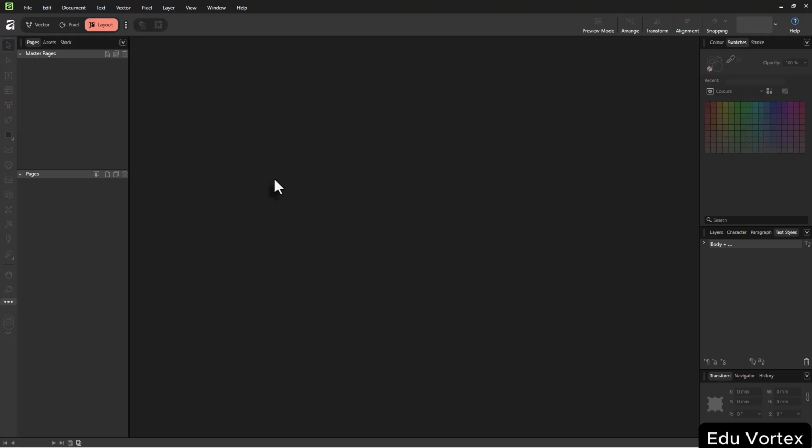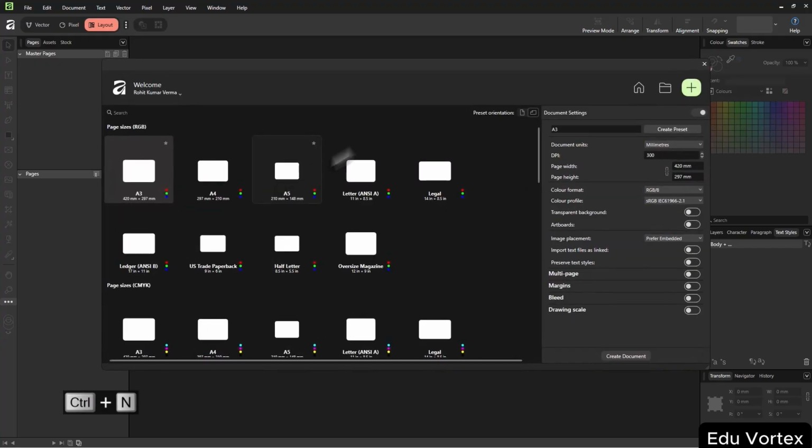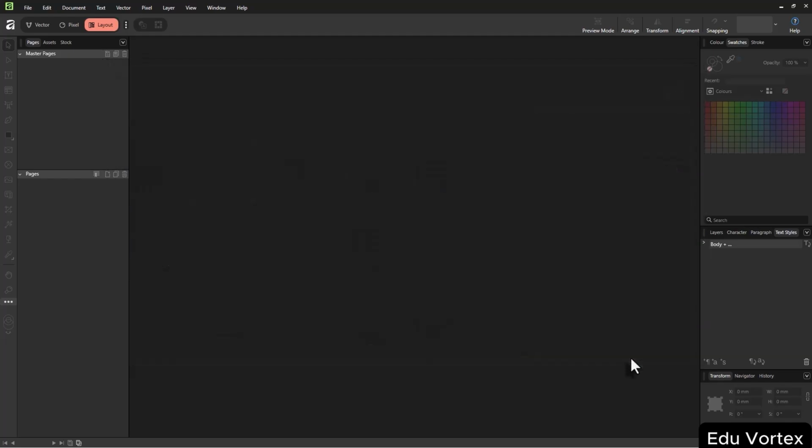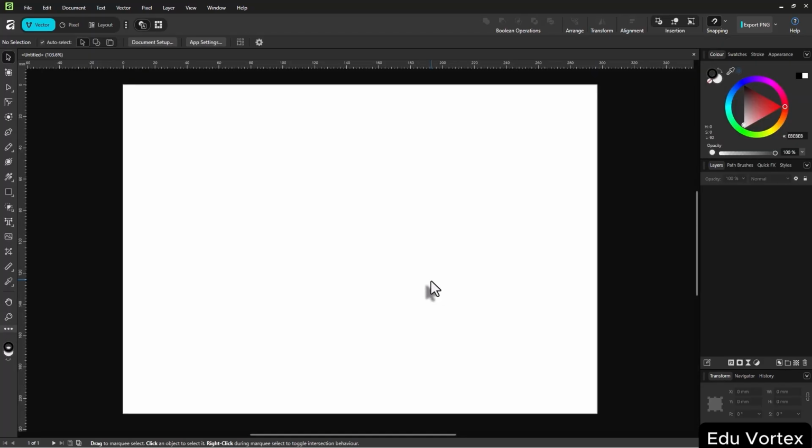So we need to select the size, and the size that we have selected is the A4 size. So I'm gonna click Control N. Now as you can see, we have got all of these size options here, and now I'm gonna click on the A4 size, which is already mentioned here, so we don't need to manually put in all of the details. We just need to click on A4 and click on create document, or you can also hit enter. Now your document is created.